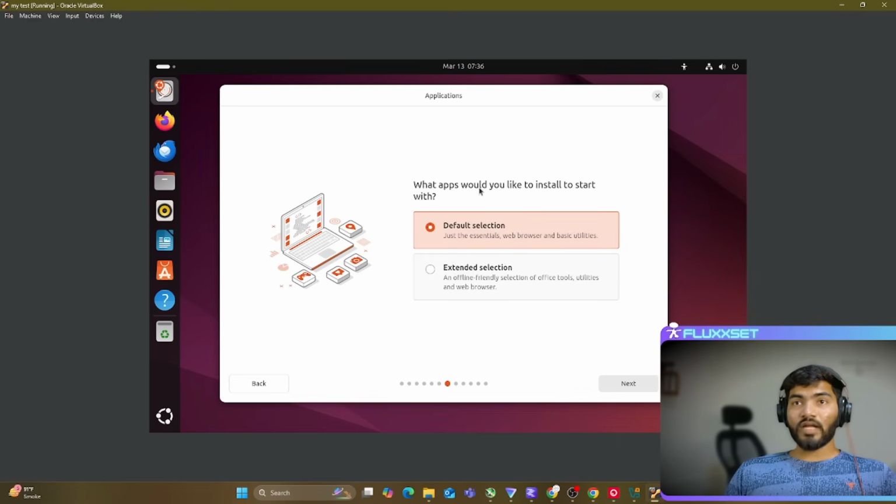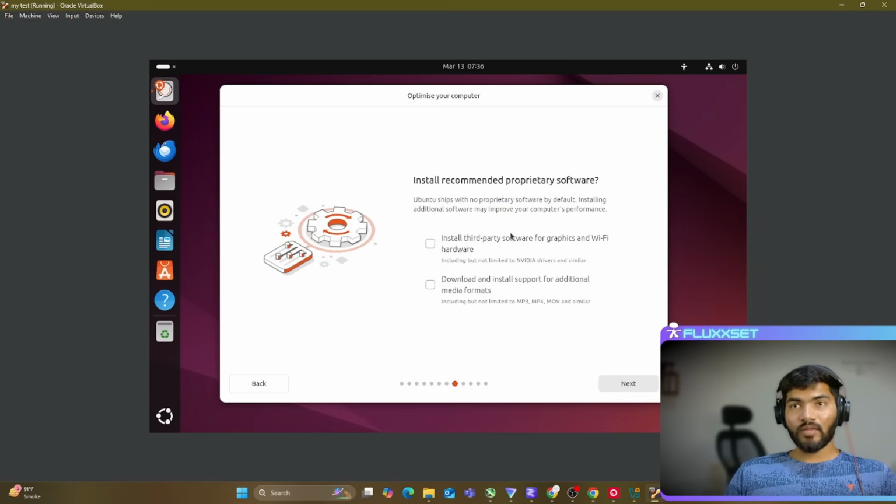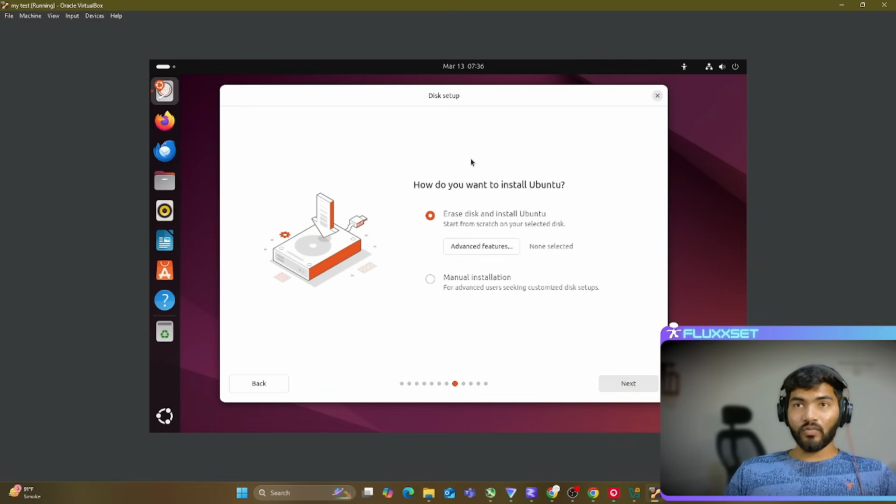Then there is a question, what apps would you like to install to start with. Default selection. We don't need any additional apps. Now here is the thing. It is saying that third-party software for graphics, Wi-Fi, hardware, whatever it is, it will install. But in our case, it is not required as we are doing this on the virtual OS. We just need to install the additional media format, okay? Because by default, it's not there in Ubuntu.